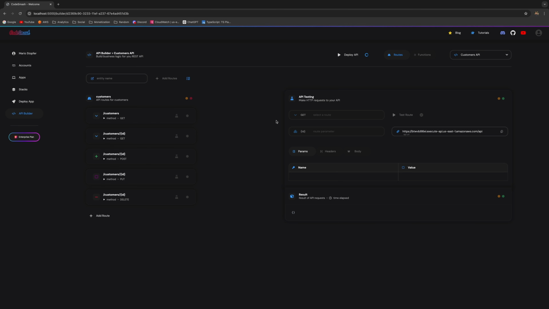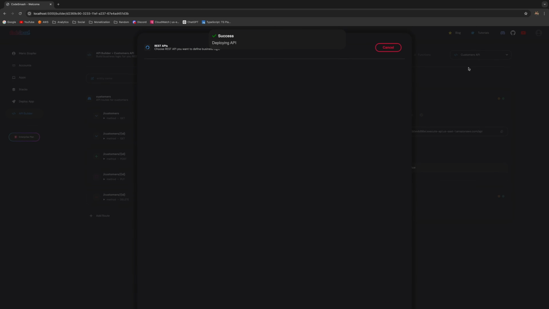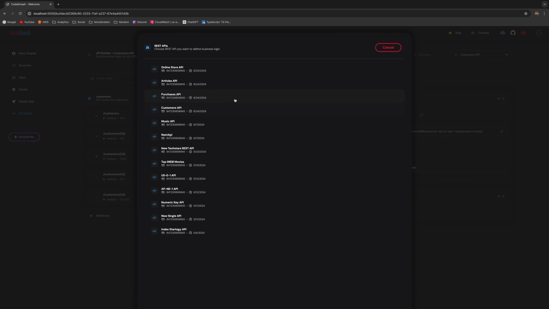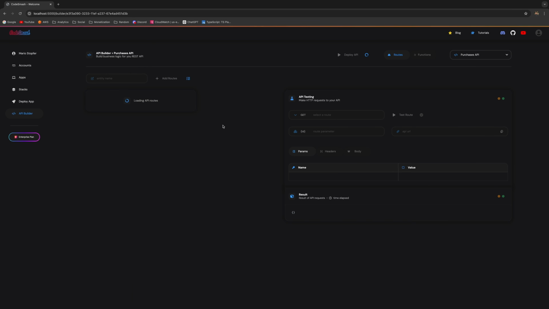All the methods, all the functions for each route to get the data from the database and insert the data are going to be automatically implemented. We don't have to bother with that. So let's just quickly jump to the next one. Yeah, let's take the purchases API.